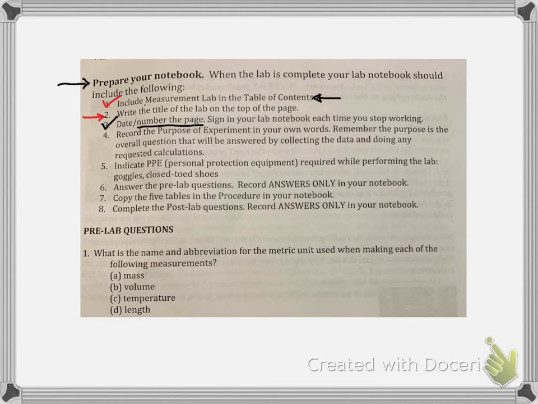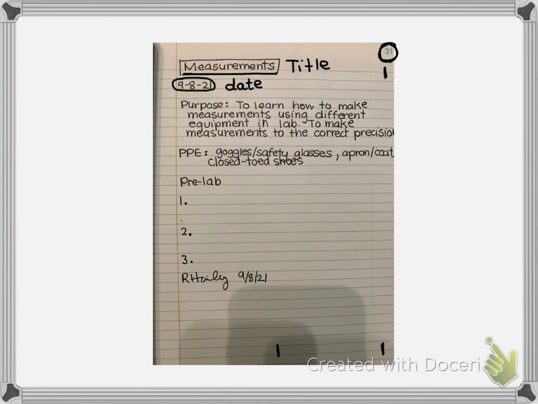And then it says sign in your lab notebook each time you stop working. So when we stop working, we're just going to sign it. I do that too. Then number 4, record the purpose of the experiment in your own words. So each lab, you will review the lab, and then you will record what you're supposed to be doing.